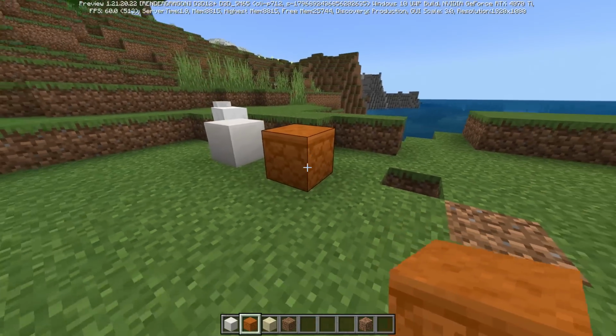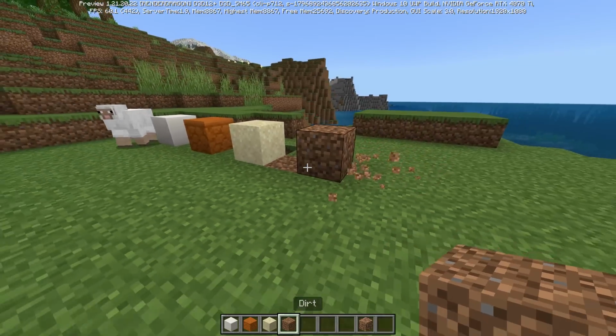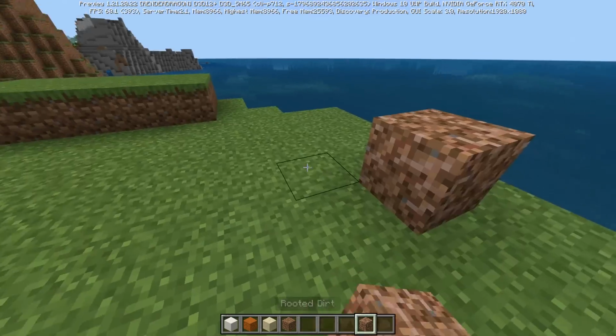Red sandstone and sandstone, same thing. Red sand and normal sand, same thing. And the dirt variant, same thing. And speaking of the dirt variants, listen to this, some new sounds.